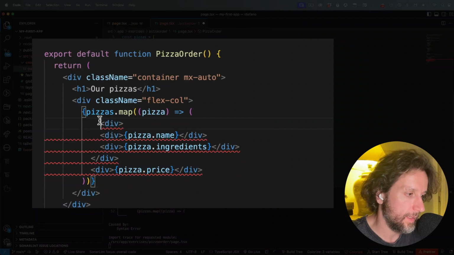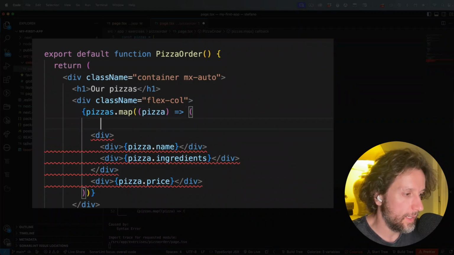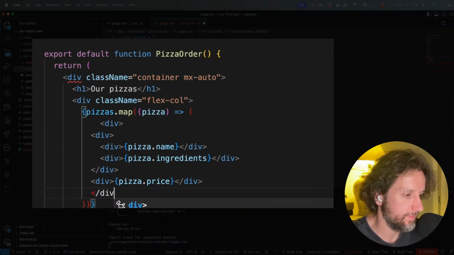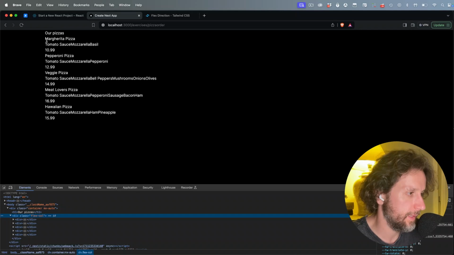Now, this will not work because I just violated the first rule of JSX. I need a single child. And while I'm tempted to use a div, I can totally use a div. I can also use a fragment. Well, probably a div is fine.